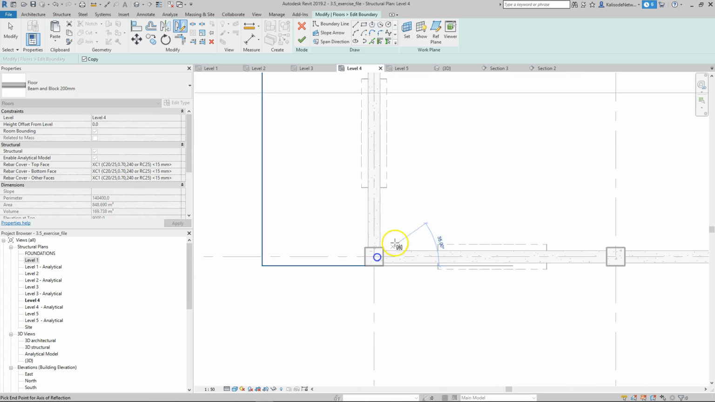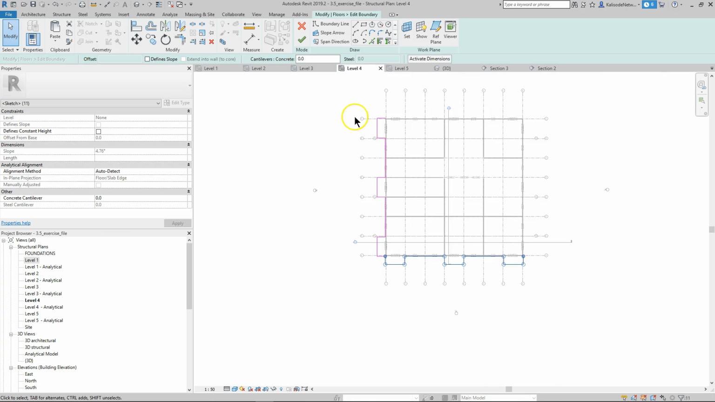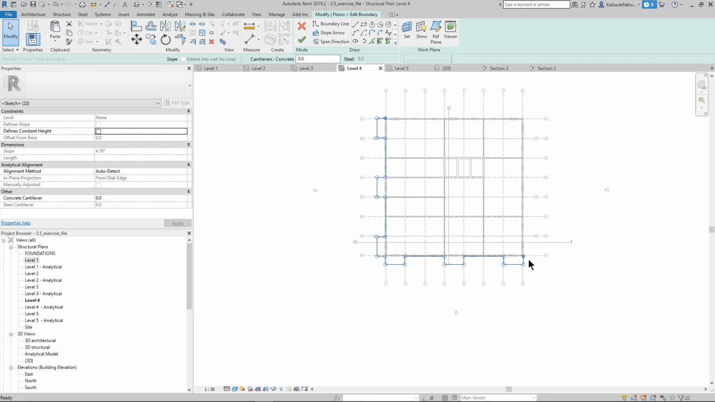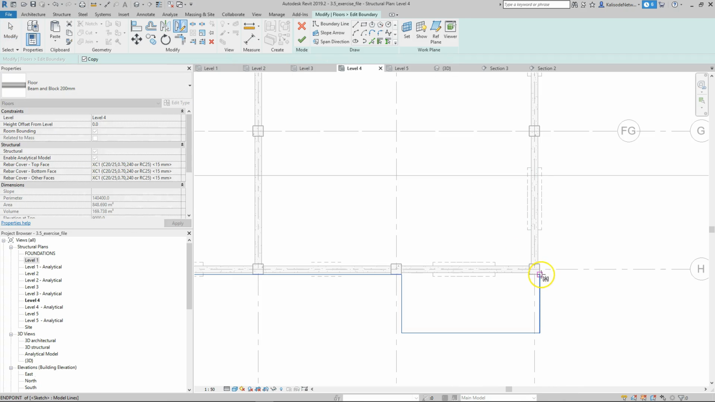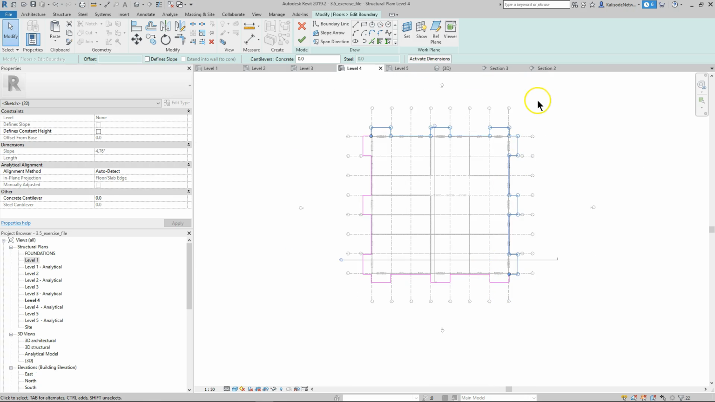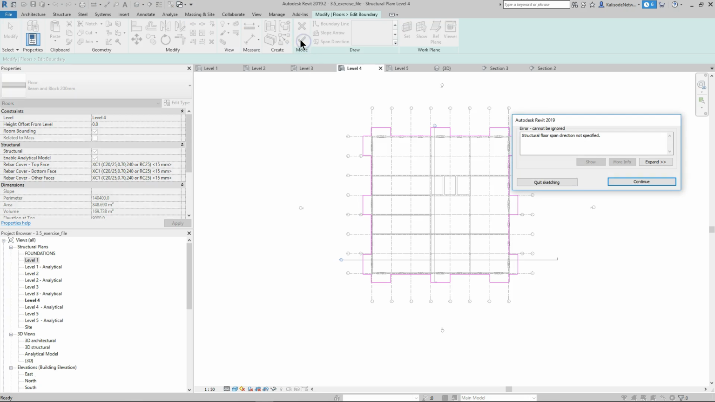Now I will mirror it using the diagonal axis to mirror this 90 degrees, and I will mirror it again here. You can see mirror, and I've done the other, I would say, L shape. Now I'm ready to finish the edit mode, but I will get an error message: structural floor span direction not specified.